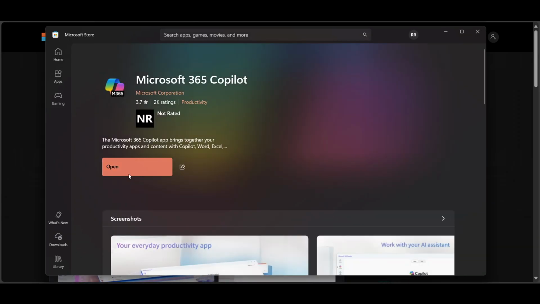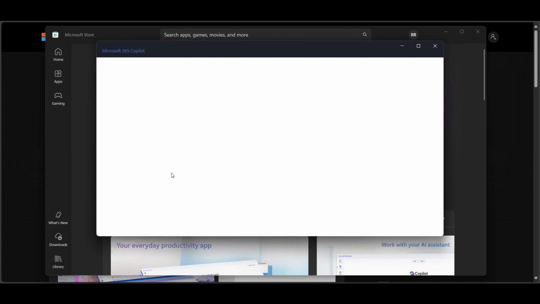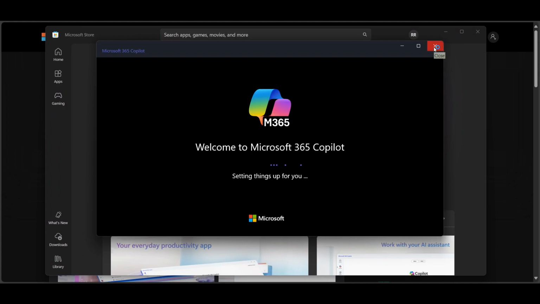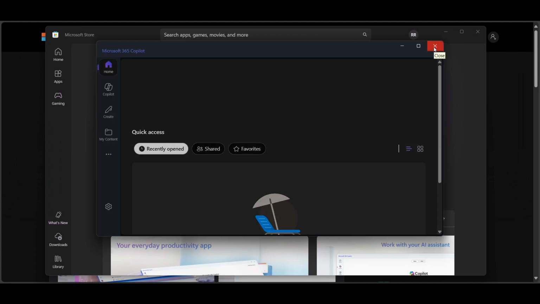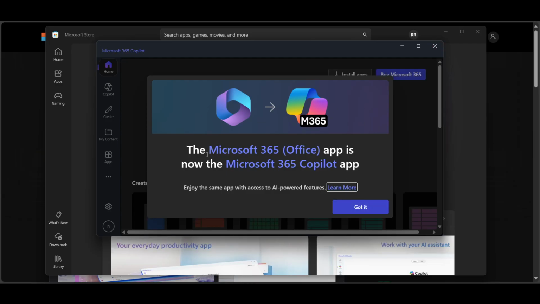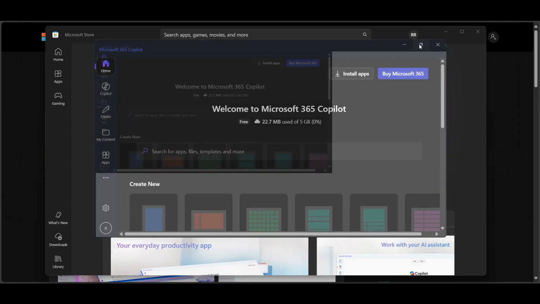Now automatically you will be redirected to the Microsoft Store here. Now in the store, you just have to click on open. Now it will open. Once it opens, you can use Microsoft Word, right? For example, you can see here the Microsoft 365 app is now the Microsoft 365 Copilot. Okay, so they have changed the logo and everything here.